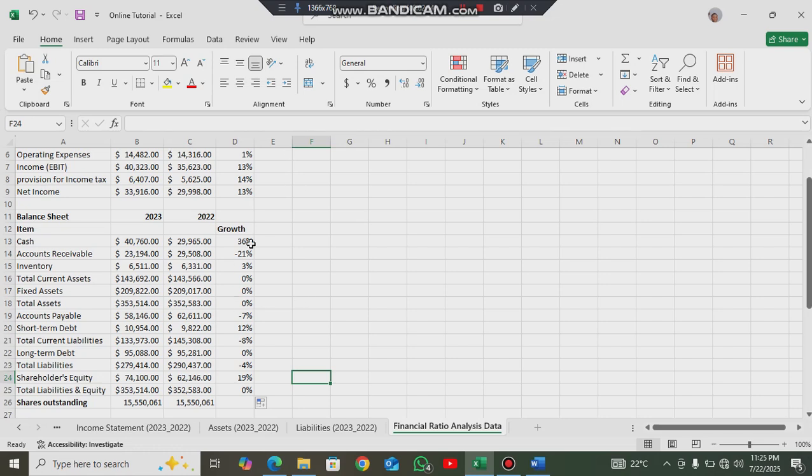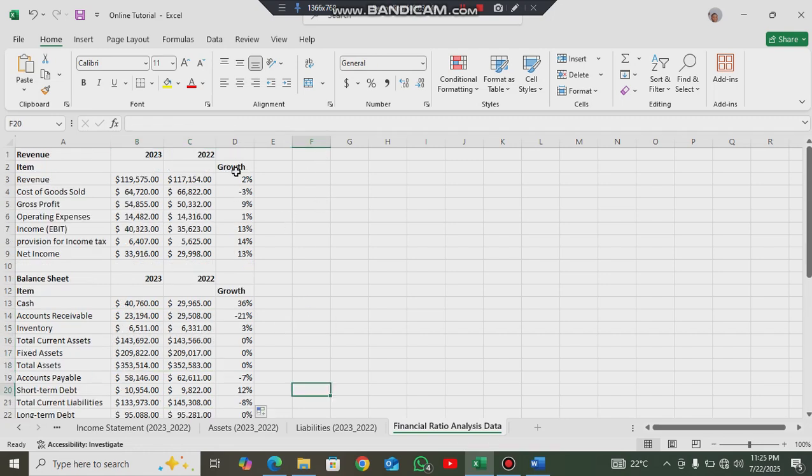All right, that being said, as you can see, there's not much variance in our total current assets and total fixed assets. There's not much variance there, but we have variance in the accounts payable, short term and long term debt, and so on and so forth. So we are actually done with the growth analysis.